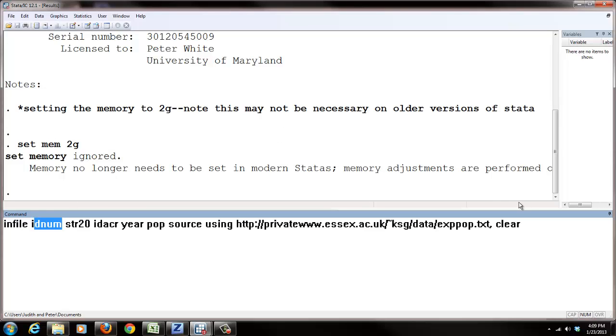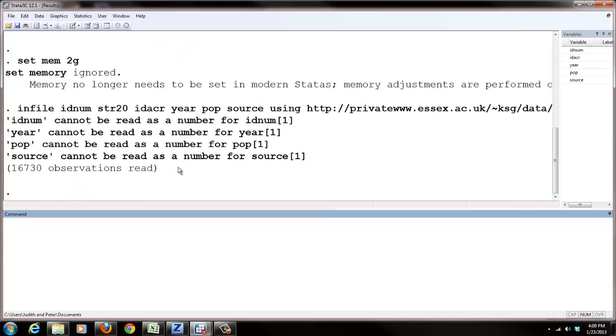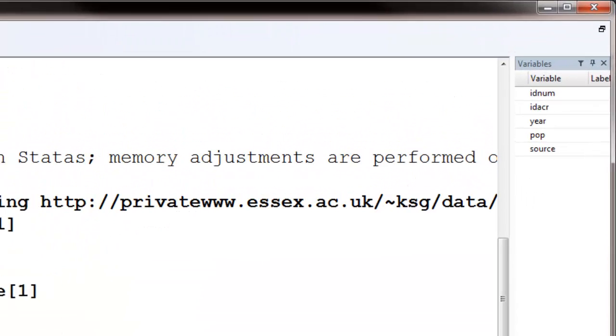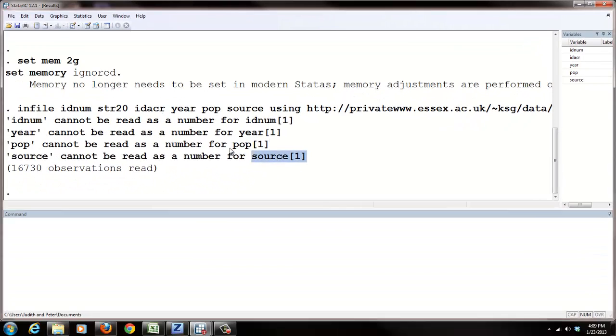But the first step is to pull the data from the web. So we just hit enter. And we see that Stata has done that. Stata has pulled a data set of almost 17,000 observations. And we see in the variables window that we now have all the variables that we told Stata to pull from the Gleditsch website. However, we note there's some funny business going on here. We see that for 4 of these variables, it says cannot be read for a number for ID num1. So that's saying for the first observation in the data set, it can't read the data because there's not a number there.